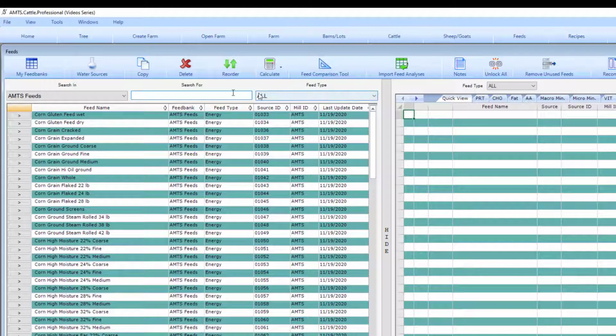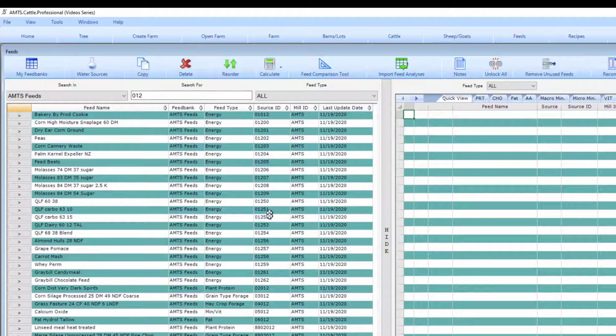You can also search by source ID. You can key in the full or partial ID to look for all the feeds in that category. These numbers are based off the original CNCPS source IDs.